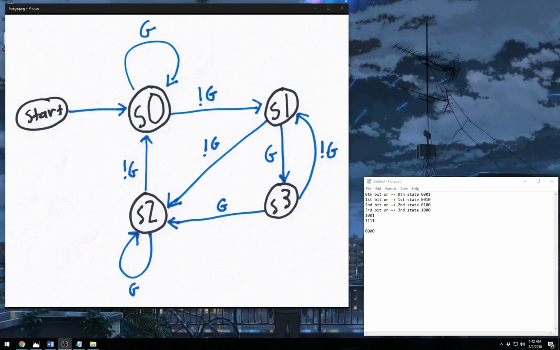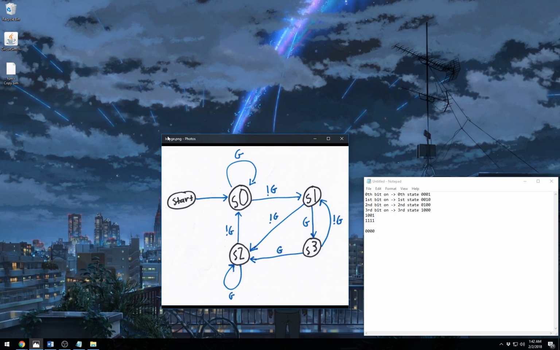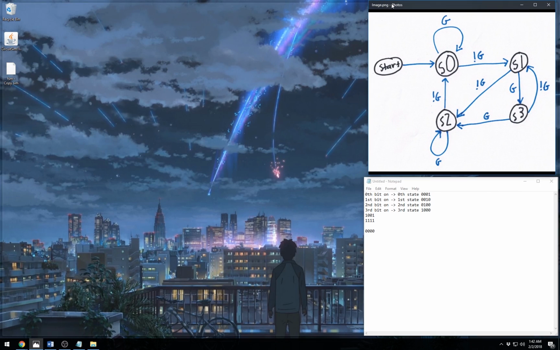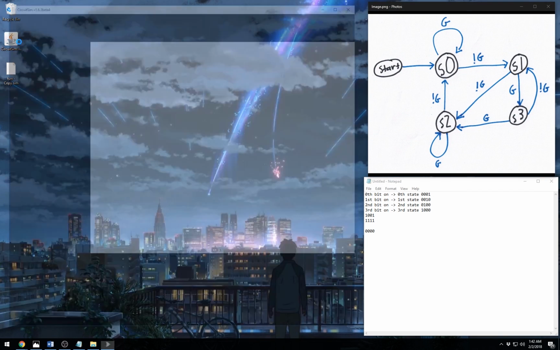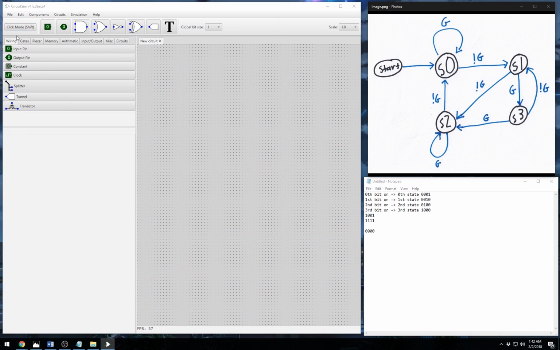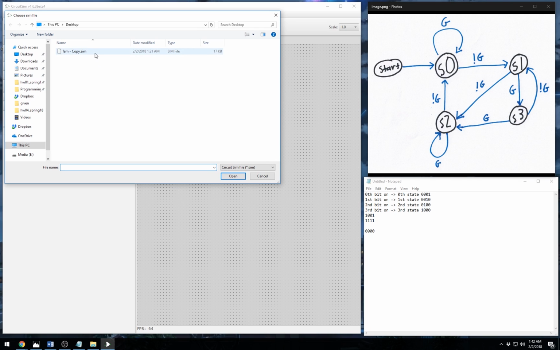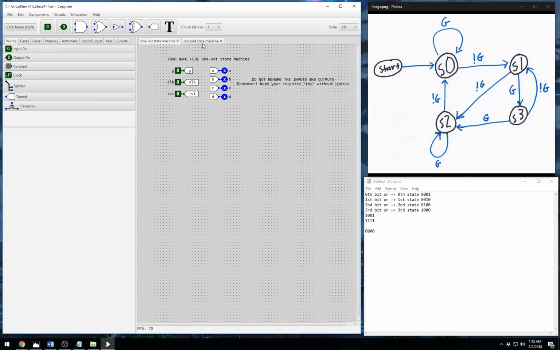Alright, so let's actually start making the state machine. Let's start up CircuitSim real quick. And first, let's load up the template file. I made a copy of it, so don't worry about that. But just make sure that you use the template file. If you don't use the template file, then there's a decent chance that something's going to screw up the tester, and that would be really annoying all around.